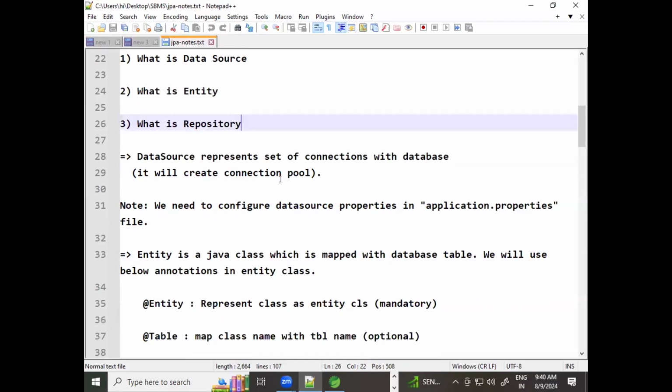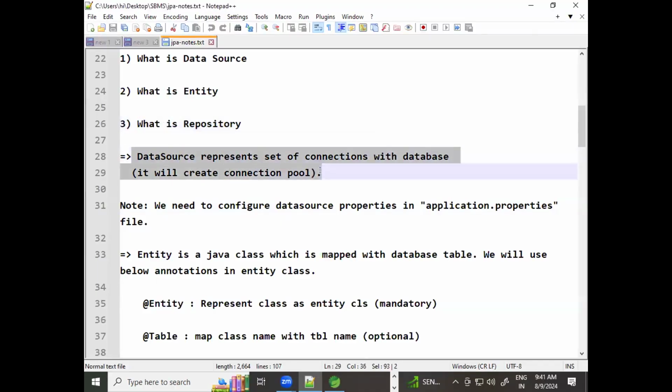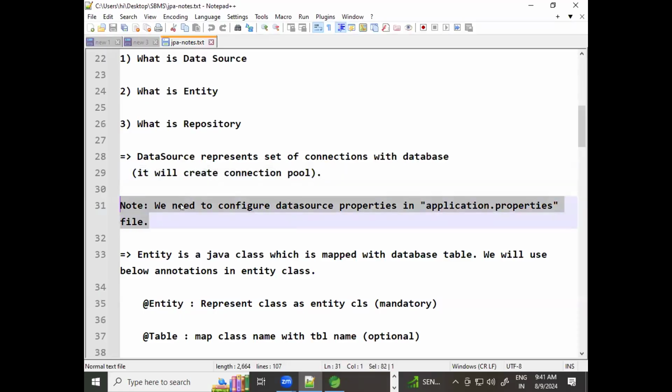So what is the meaning of data source, guys? Data source represents a set of connections with the database table. It will create a connection pool for us. We need to configure those properties in the properties file. The application.properties file will be available in order to do that connection pooling.